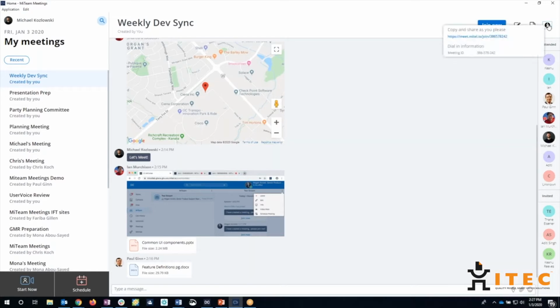I also have some more information here, a quick hyperlink if I wanted to copy the link here, or dial-in information for myself, or if I needed to copy it and send it to a colleague. I also have the ability to join the meeting instantly. If it was coming up, I can find it from my list, hit the join button and jump right in. More on that in a little bit.